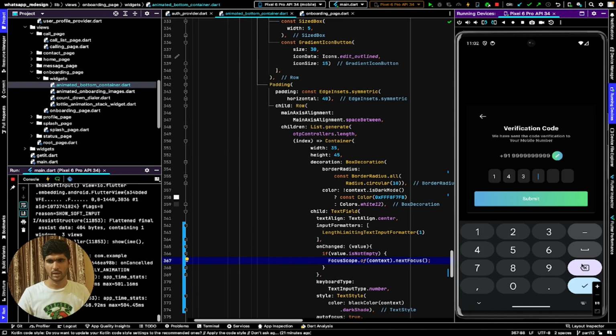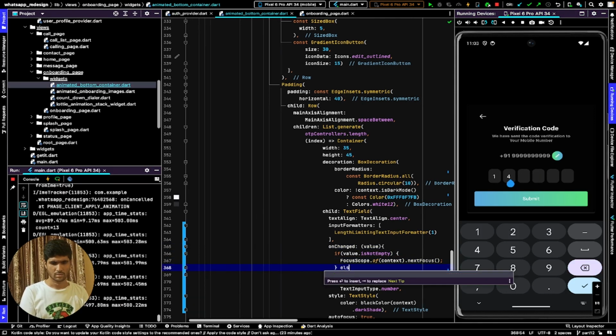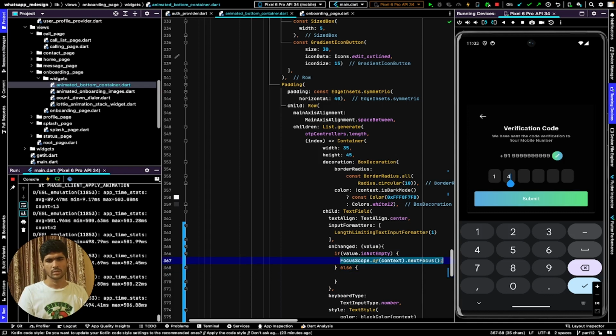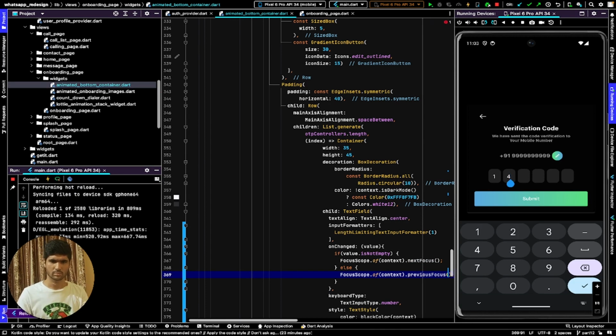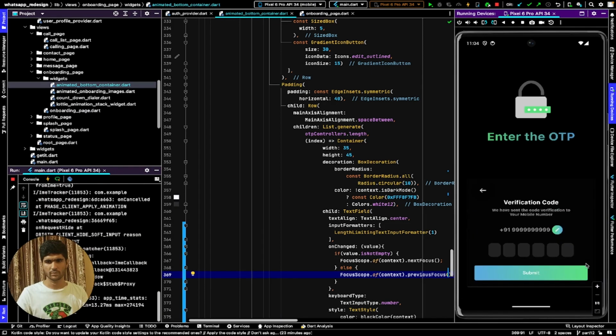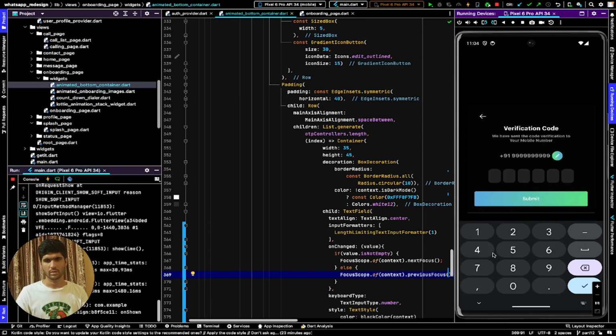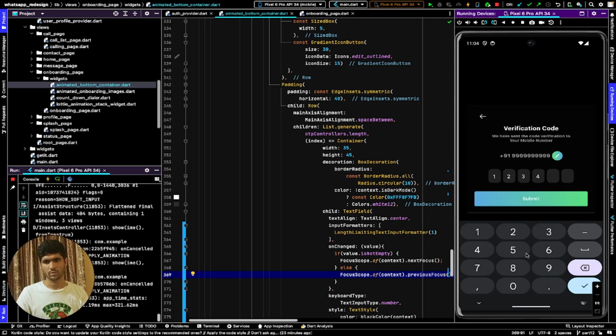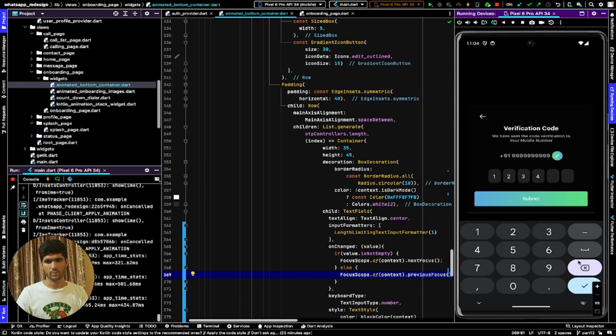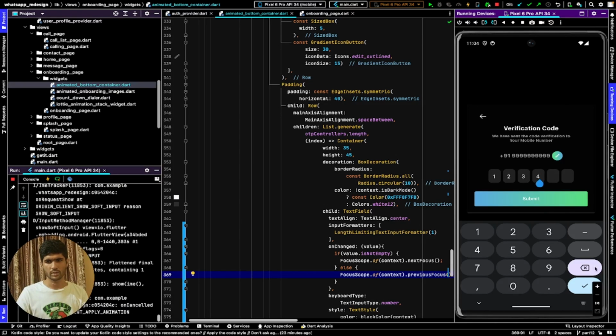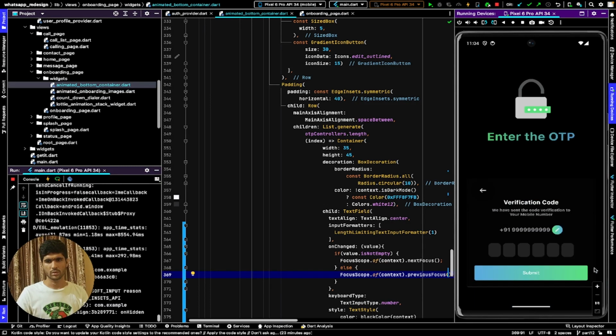So now if I am clicking back, it should work also, right? What I'll do else is I'll make it previous focus. So whenever we are deleting, it will move to the previous focus, whatever we have, right? So 1, 2, 3, 4, and then we can go backwards as well. Like if I want to delete this, 3, 2, 1.